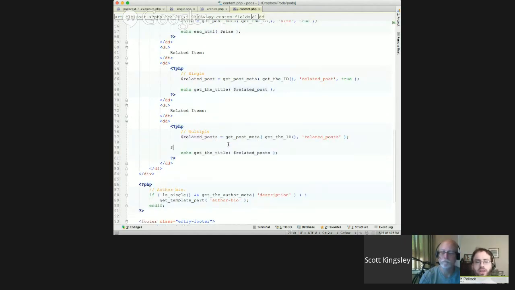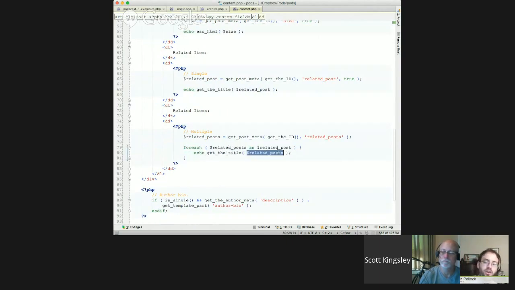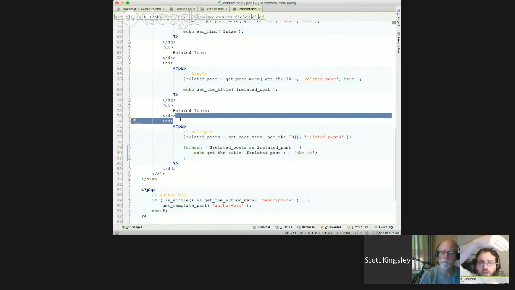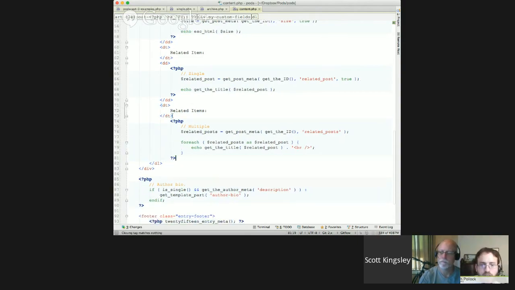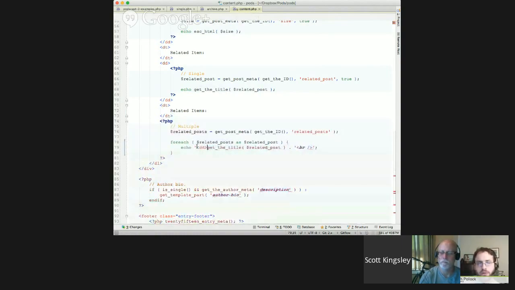So Scott's now moving into, we have multiple posts that are related, so we have to do a foreach loop because the array that's going to be returned is going to have a hunk of data about the first post and a hunk of data about the second post and a hunk of data about the third post. So we have this foreach loop, for each related posts as related post. And then inside we can get the title of the related post. And we can also get the custom fields of that related post.